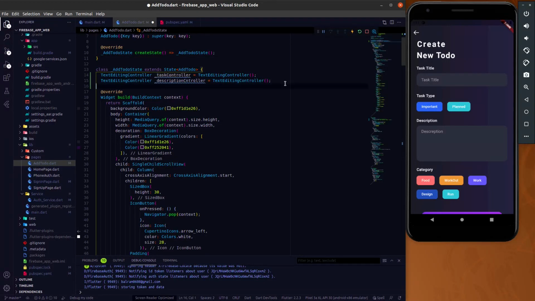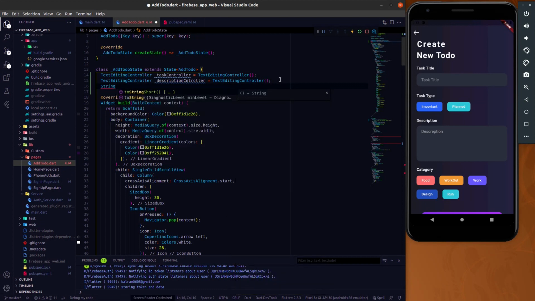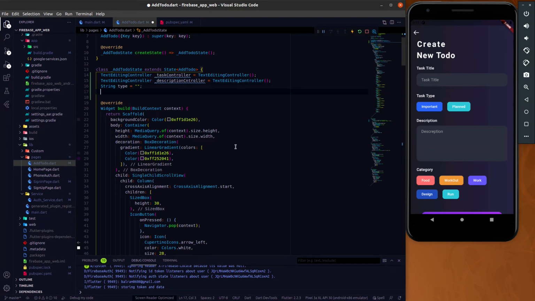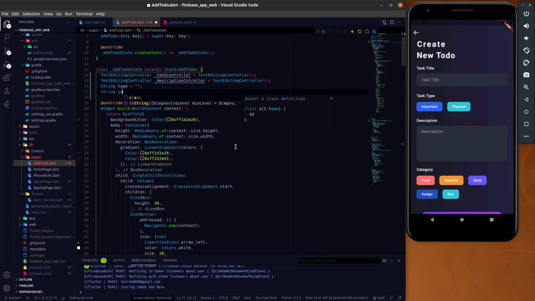But before that, let's create another variable as well. The first variable will be of type string, that will be a type. At the beginning it will be an empty string, this will match this task type. And the fourth thing will be a string, it is a category.